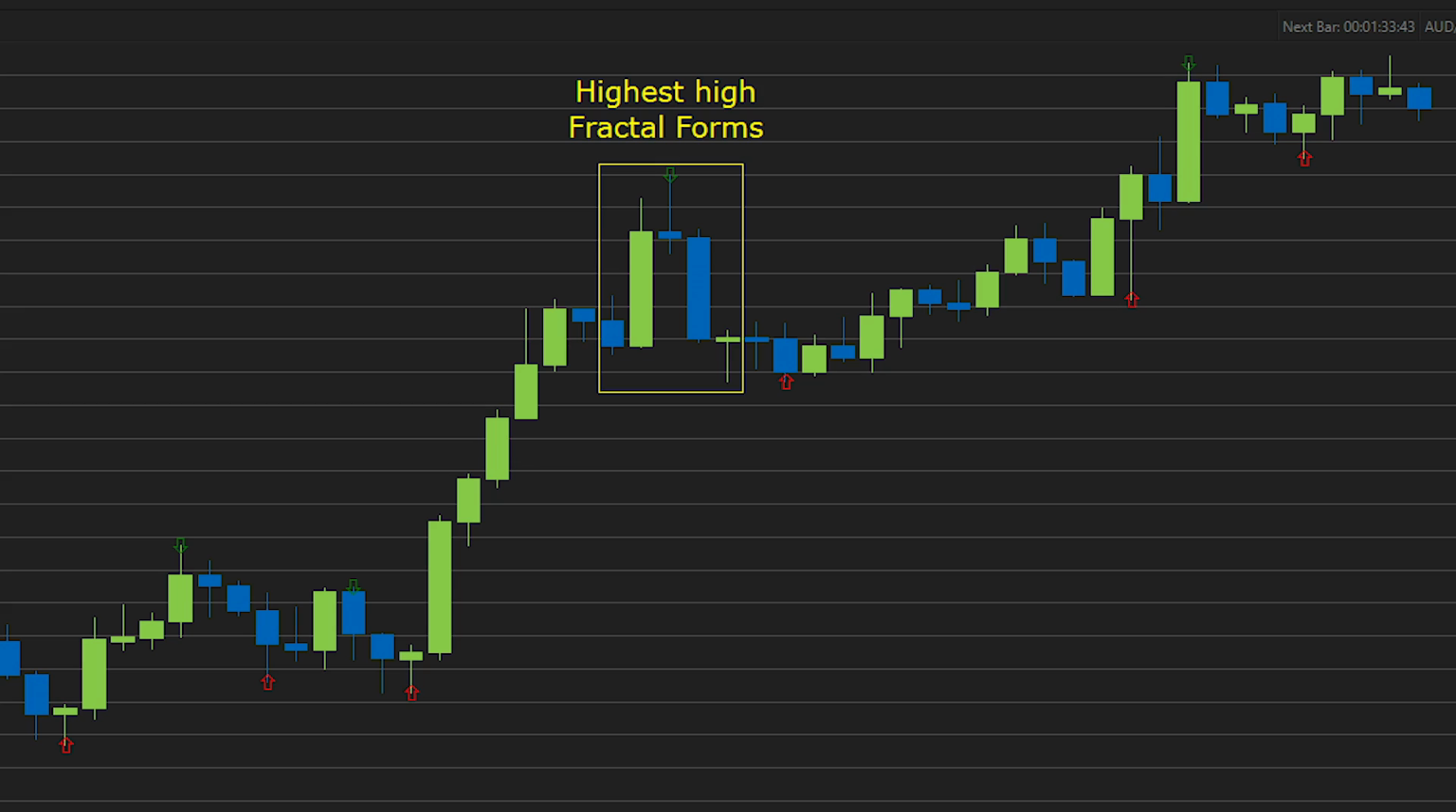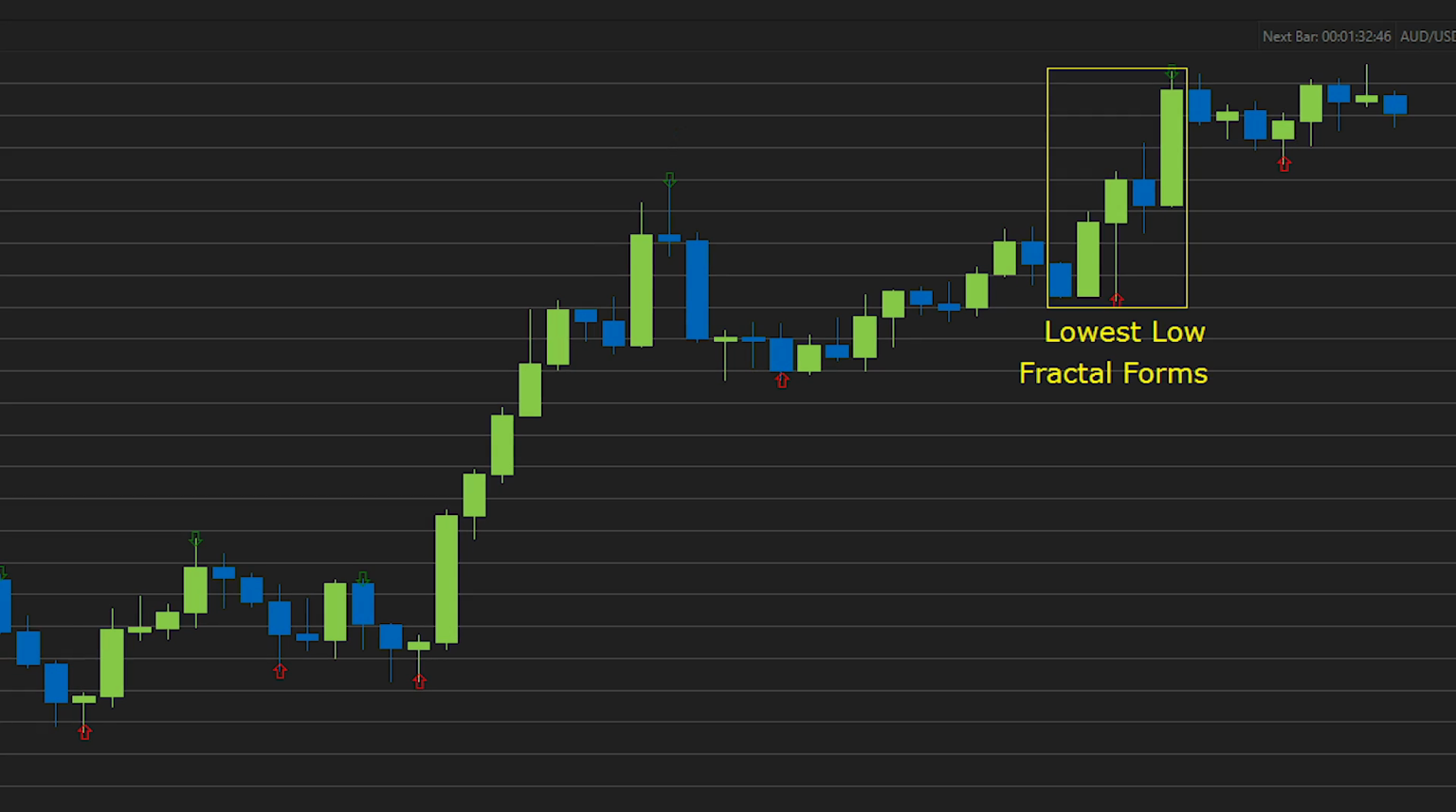The fractal up will be that highest high in the sequence, and the fractal down will be the lowest low in the sequence. Occasionally you'll also hear the terms fractal high or fractal low, since they are based off of the highs and lows, yet Bill Williams had them named as fractal up and fractal down.